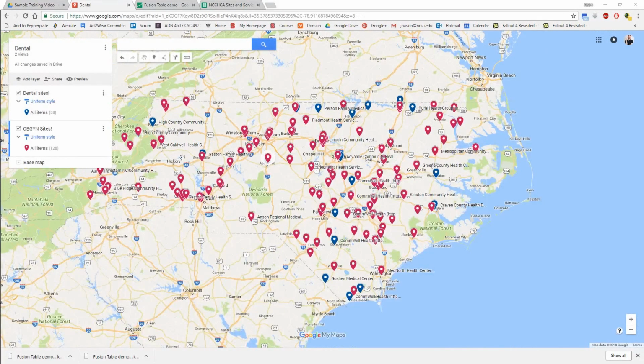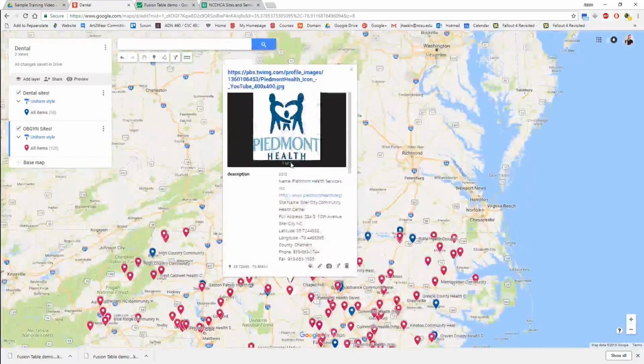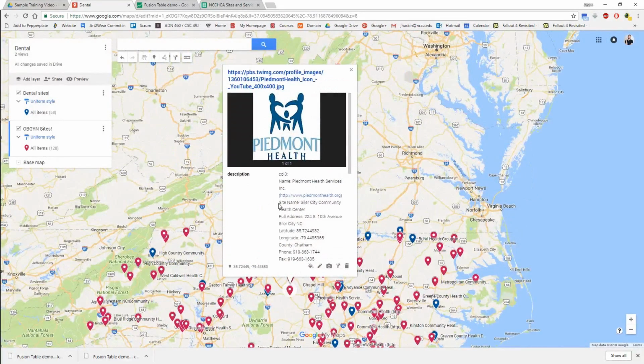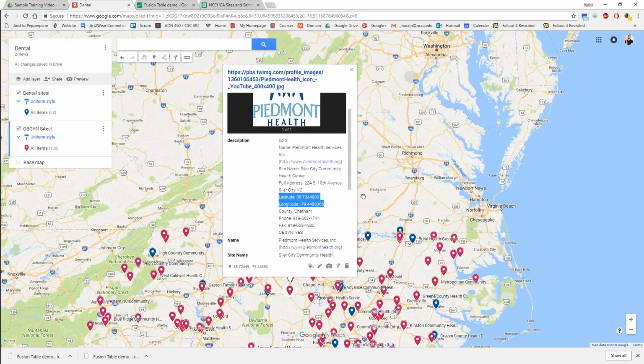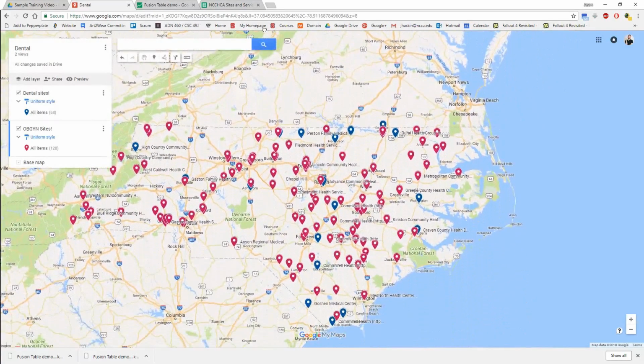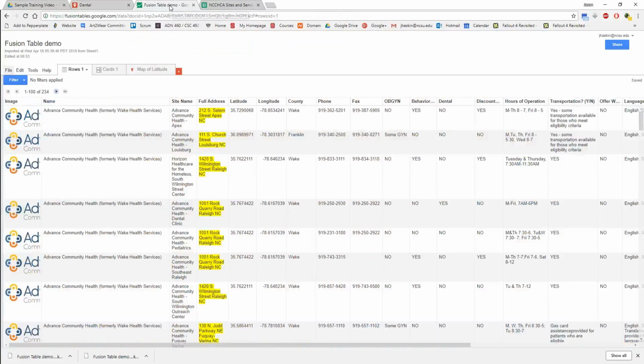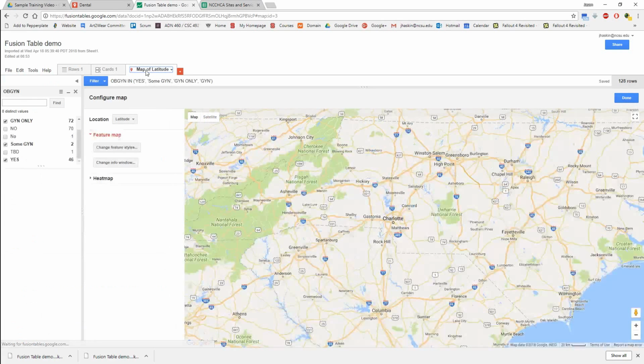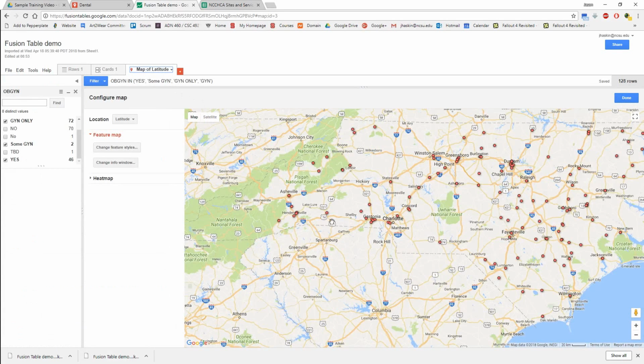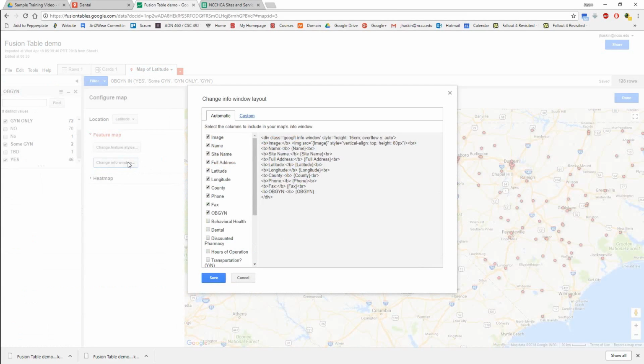Next, let's talk about the data that is displayed. Say that when we click on a point, we don't want them to have to see the site name, and we also don't want them to have the locational data. We can go back to our Fusion table, switch back to our map, and in here we can go to the Change Info window. Here's where we can select what they actually see.